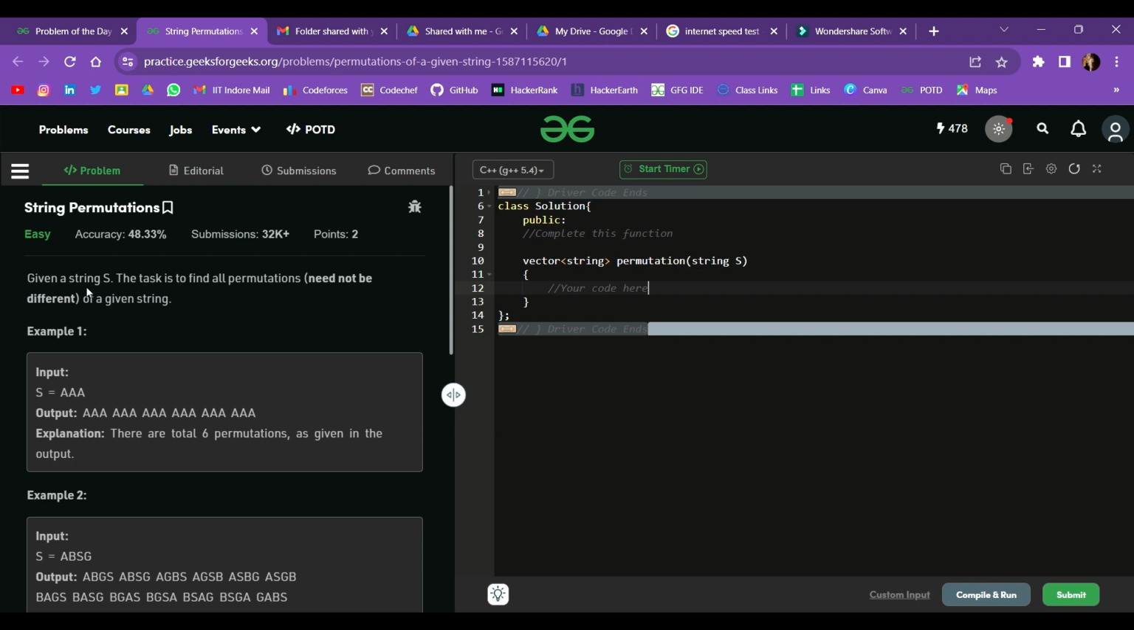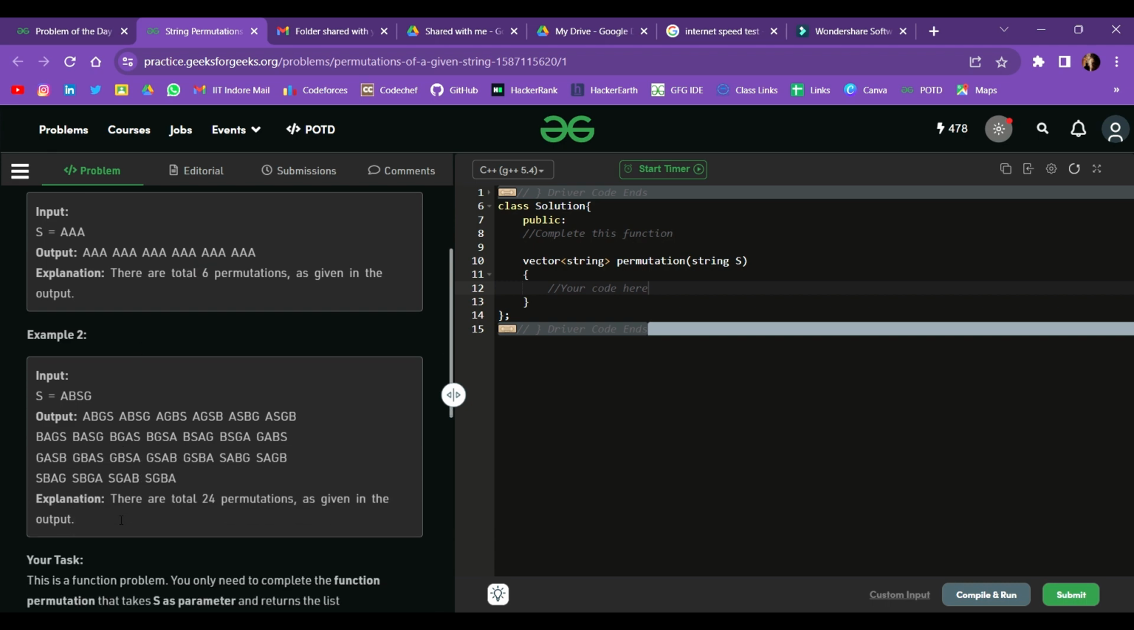So we have been given a string S, and the task is to find all permutations that need not be different for the given string. Since we do not need to take care of the repetitions, if the length of the string is 3, then the possible permutations will be 3 factorial, that is 6. For 4 it will become 24.